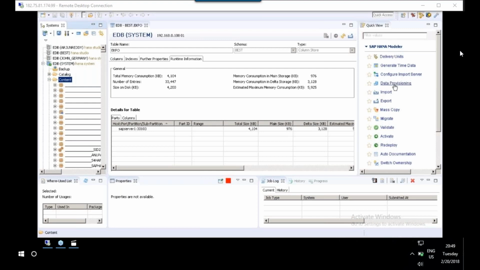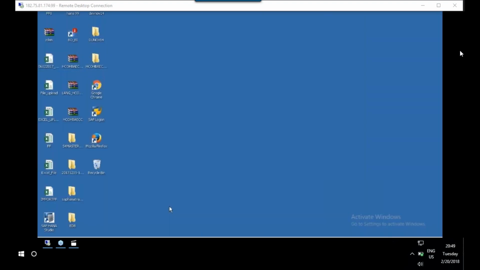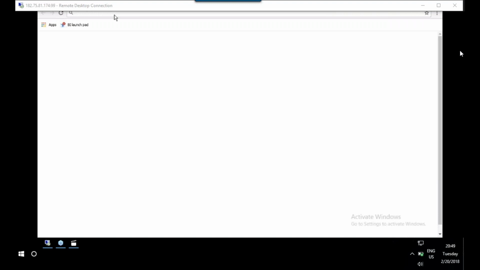Okay, so now you see here, you can see the data provisioning. Here you can see the business scenarios. Let me show you the front end part. How can you access the front end? Let me open the front end, nothing but SAP Fiori. So I'll open the front end. Let me copy this URL. Let me open the front end URL.